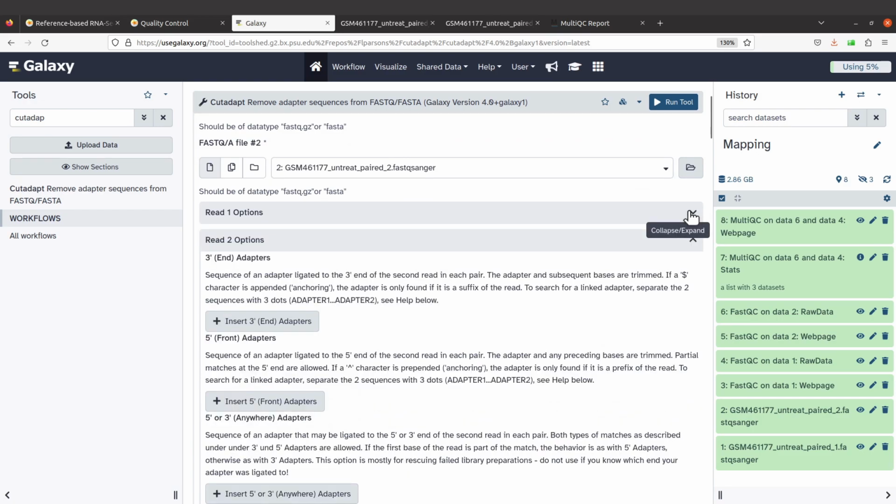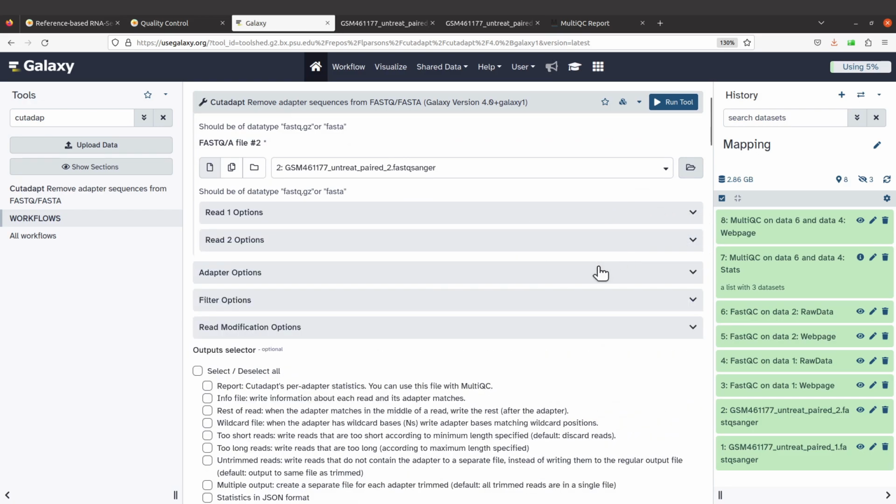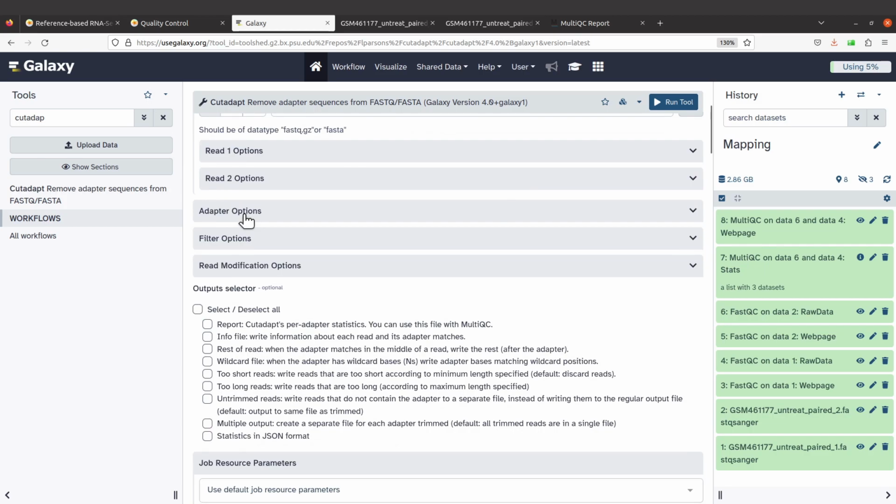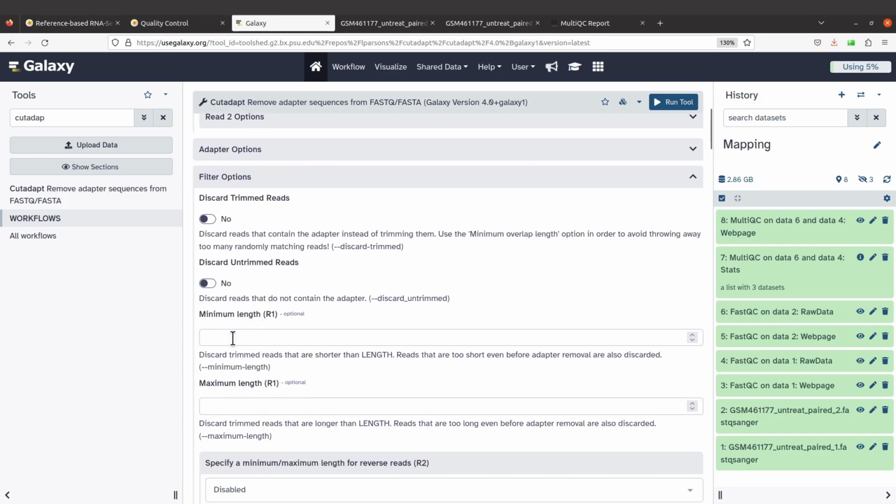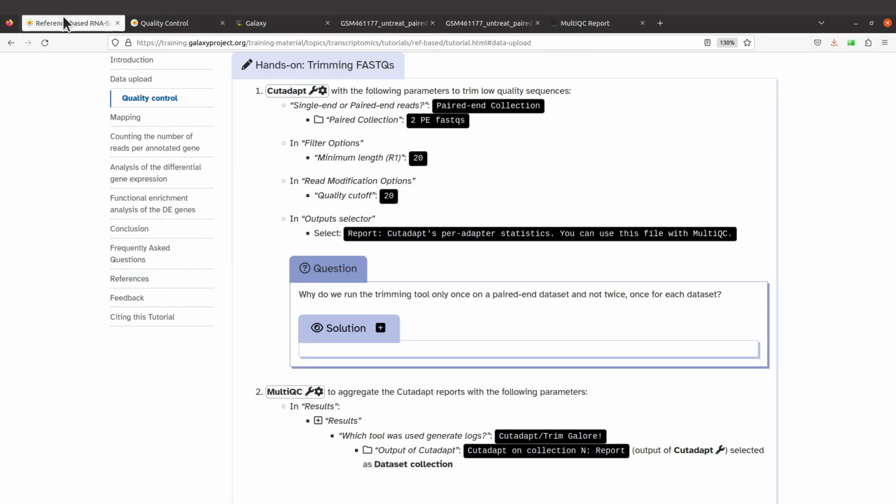Not this side, this one you can click to just hide it. You don't need it. Come to filter options here, this one here, click it. And then when you come to minimum R1, select 20. Let's just confirm. Yeah, it's 20. All right. And then the read modification options, quality cutoff is 20.